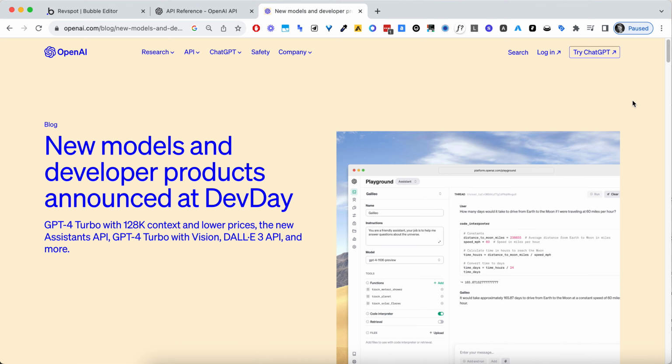OpenAI just released a bunch of new models and updates on their dev day, so let's go through them quickly and then jump into Bubble and start building with the new APIs.